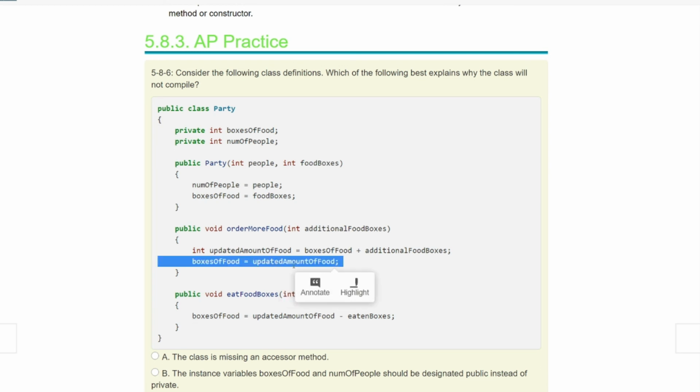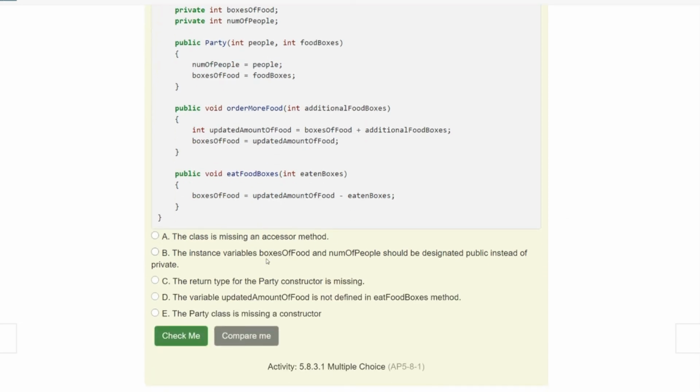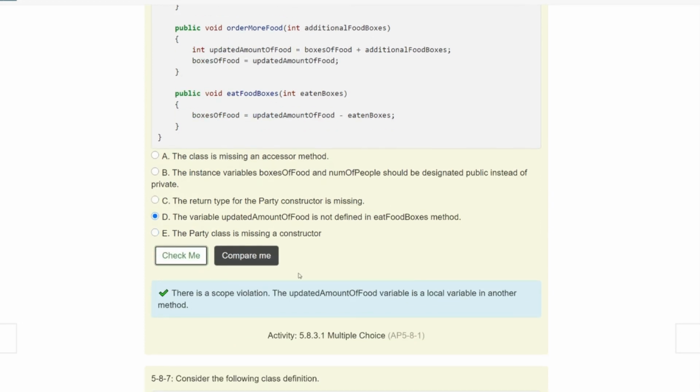I think my error here is with my updatedAmountOfFood. You can see, kids, this is a local variable here, and it's being called outside of these. So I don't think that's going to actually work. Let's see if there's something that says that. Class is missing an accessor method. That's not a big deal. Instance variable boxesOfFood. No matter. Return type of Party constructor is missing. That doesn't matter. We can return all or none. Variable updatedAmountOfFood is not defined. And there we talked about it. We don't have that variable defined anywhere, so we don't know what it is. I think that's it. The Party class is missing a constructor. That doesn't matter. Hey, there we go, kids.